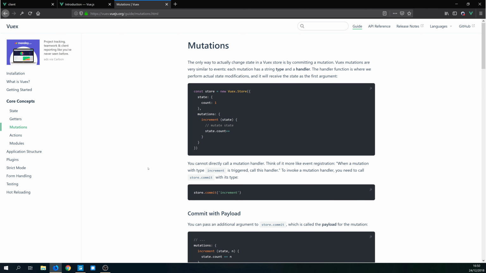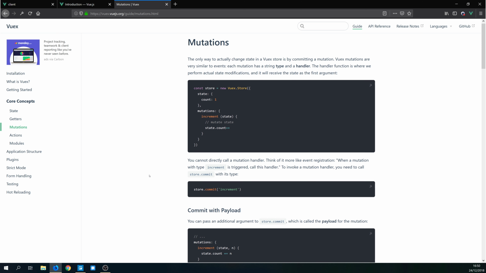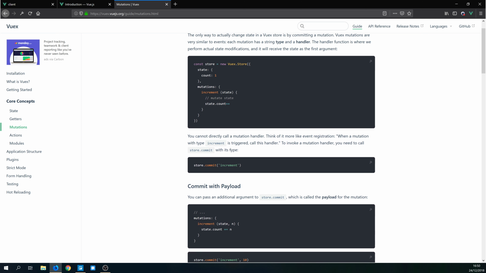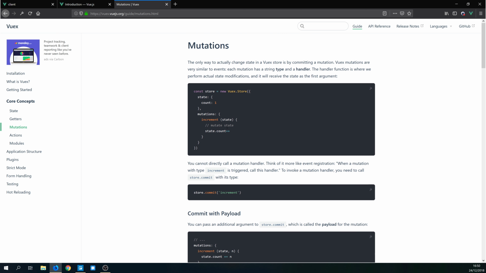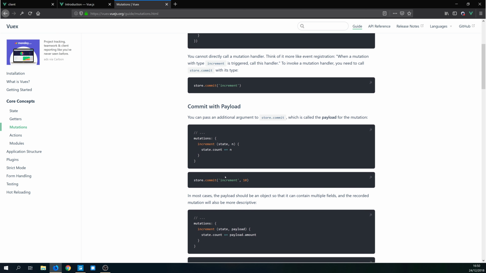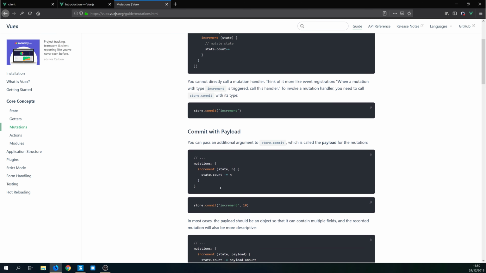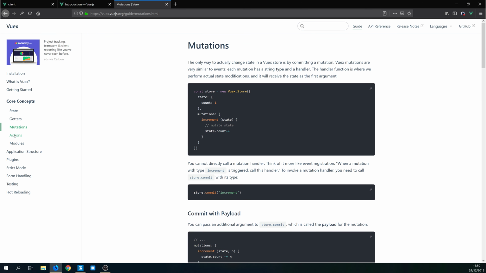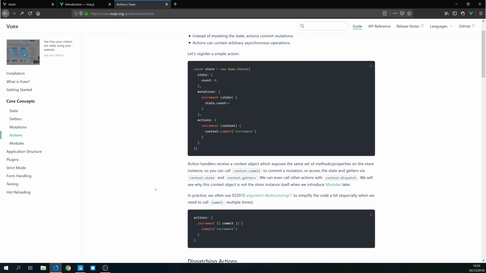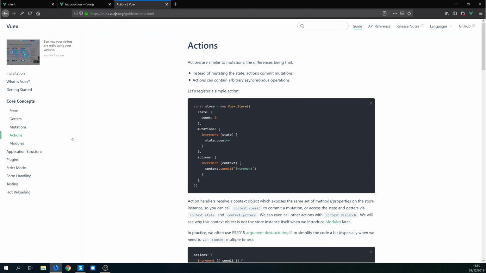Then we have mutations, which is where the state may be changed. It's the only way. So the state of the application can only be changed through mutations, which, like we see here, like a mutation increment. So we have the state increment by 1, or we can increment by 10, something like that. So this is the only way to change the state. Then we have actions, which are similar to the mutations, but may or may not cause a mutation, I think.